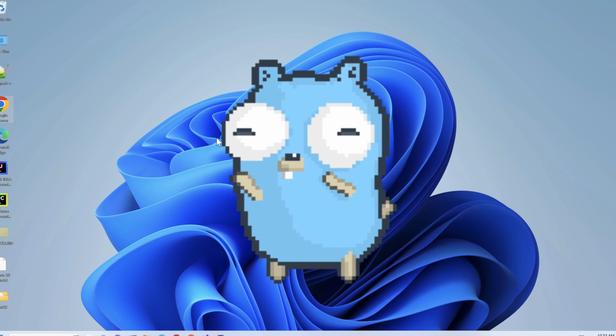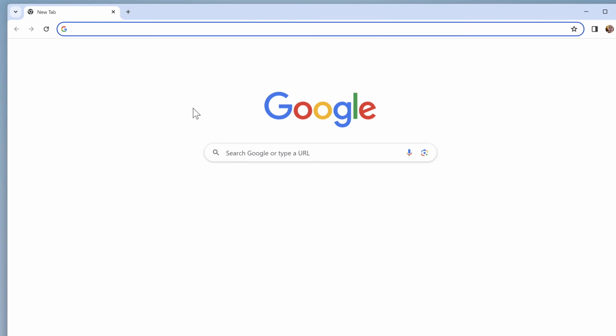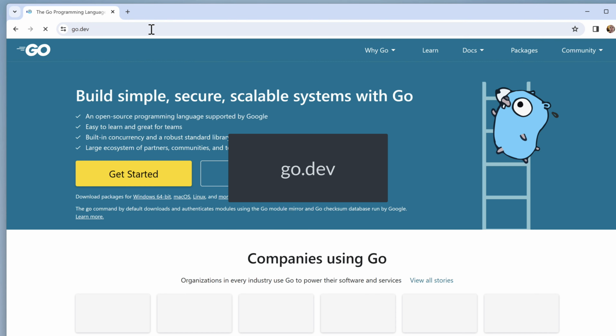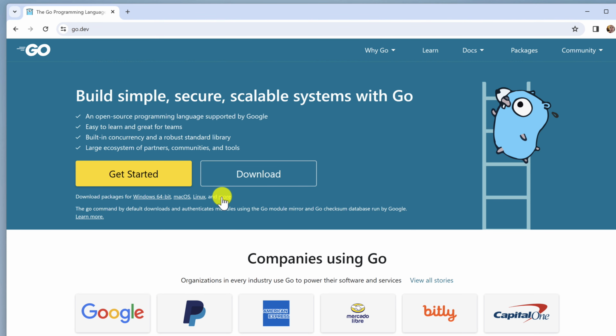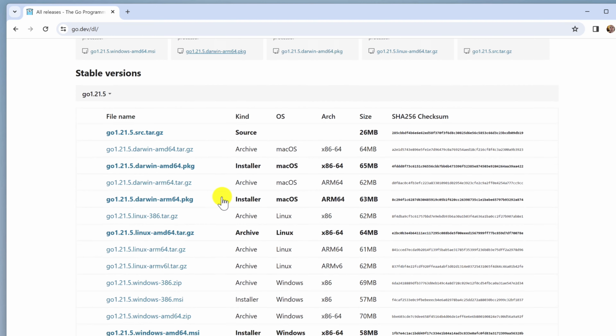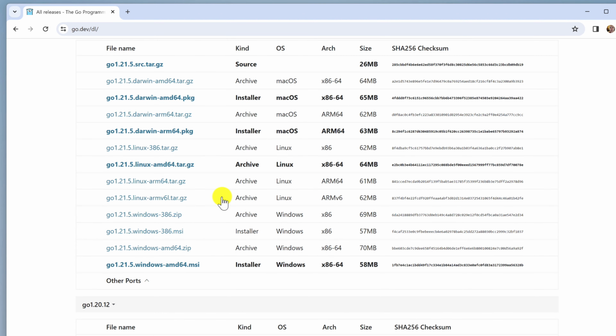Today, we're going to install the Go development tools on your Windows 11 machine. The latest version of the tools can be found at go.dev. Let's click on the More link from the home page and scroll down. In the middle column, you can see the operating systems that are supported. We're interested in Windows, so the four at the bottom are for us.